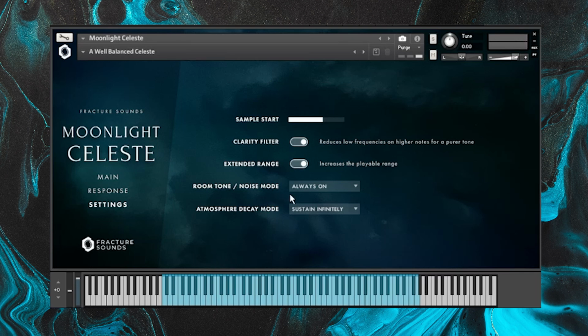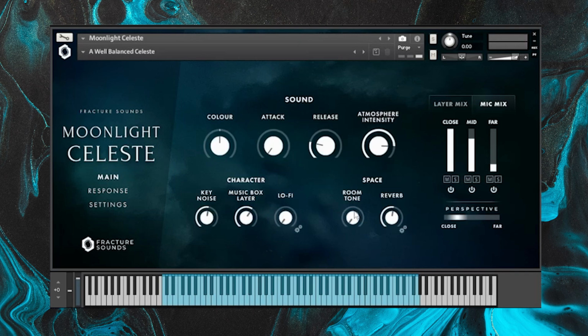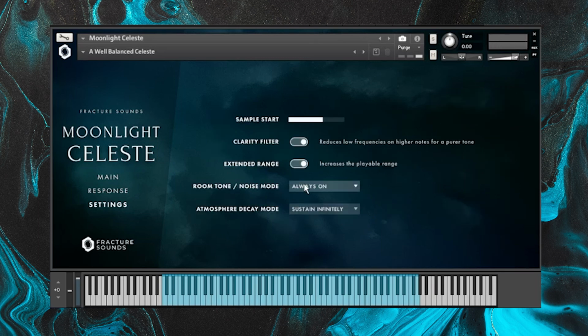The room tone and noise mode. So if you refer back to when we spoke earlier, we had a look at the room tone with the room noise. You can have that always on, as is currently the case, or you can set it to host transport, which means that you're only going to hear that sound if your host transport is in play mode, and it will stop when you hit stop.